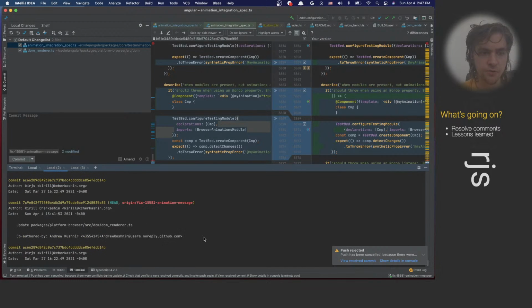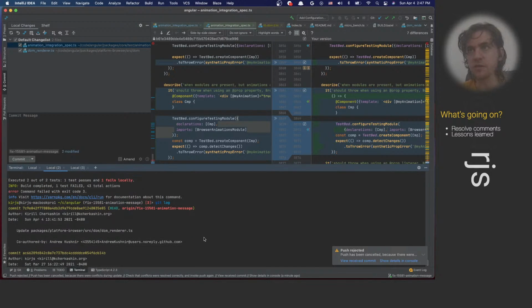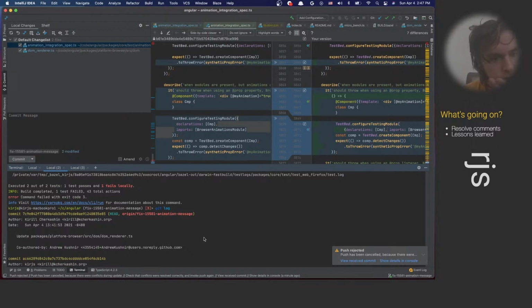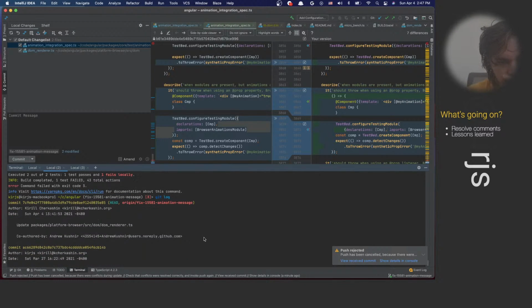Dan really enjoys how JetBrains tools are integrated with GitHub. Yes, I think it's pretty cool.